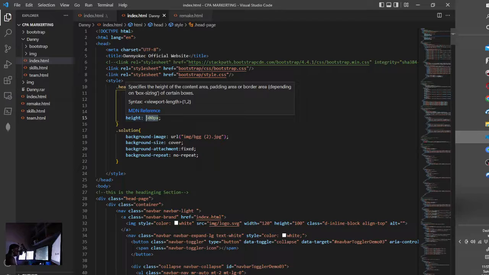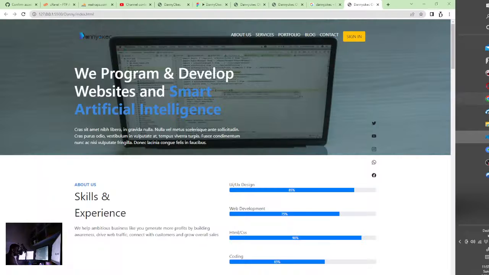VH means view height. For instance, from here to here is 100 view height. From here to here is 100 view width, VW. That means 100 view width, the complete 100% width of this particular distance.